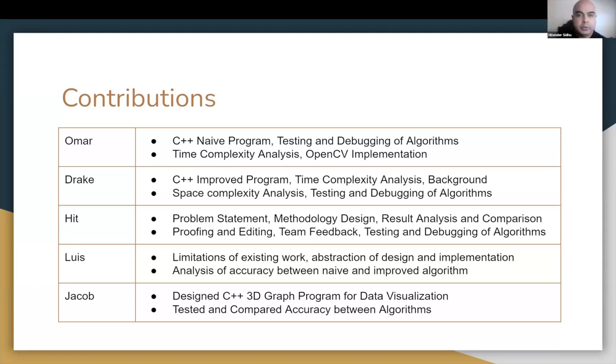All right, and my contributions include the problem statement, methodology design, and result analysis for the report. I was also the primary proofer and editor for all documents, and I provided feedback for improvements in design, execution, and reporting, as well as testing and debugging of our C++ program. I worked with finding limitations of the existing work as well as abstraction of our design and implementation. I also worked with the analysis of accuracy between the naive and improved algorithm.